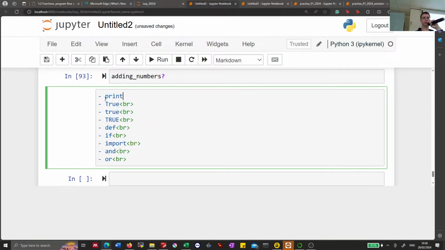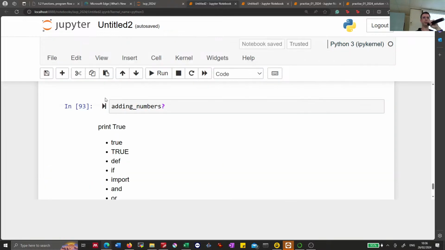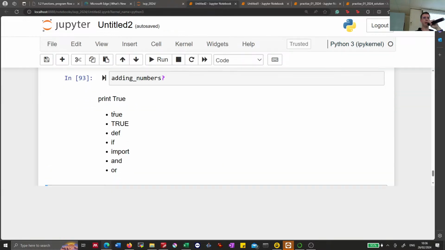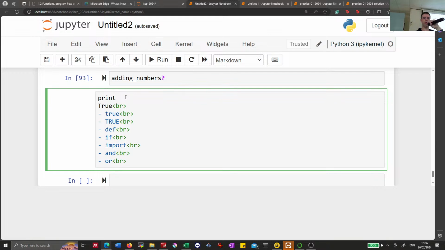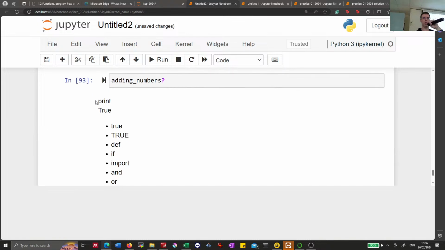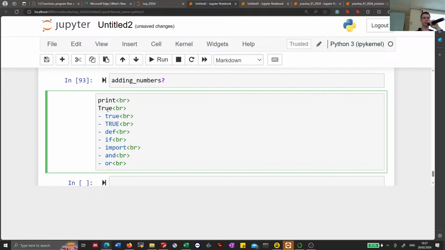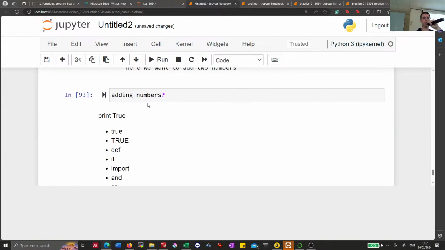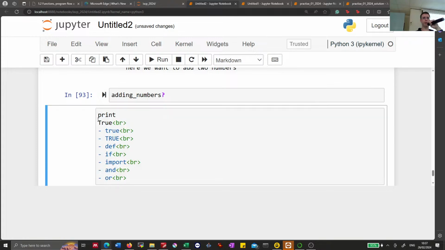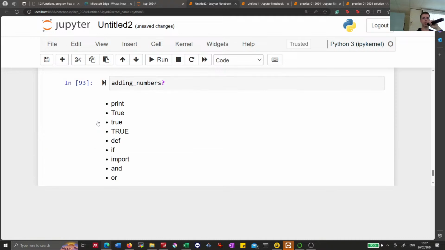Well, let's do it like this. If we have text in our markup and we don't use BR for break line, we would have it in one line. So here print and true, and without the break line, it looks like one big string, right? Not very neat. We can also have it as a list, also works.